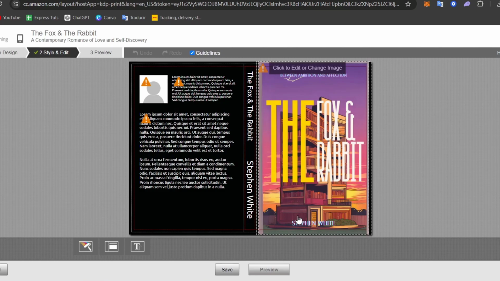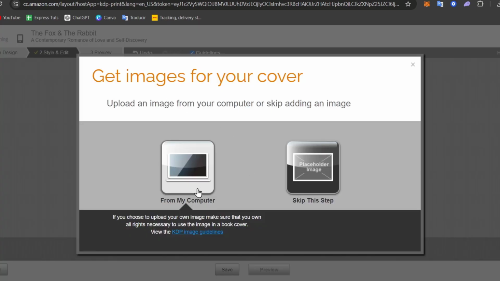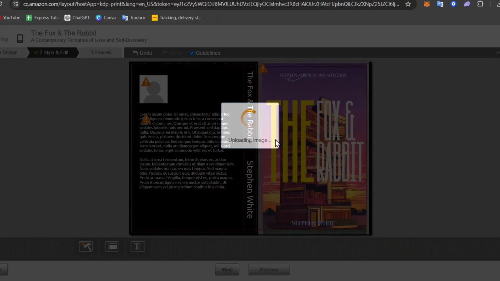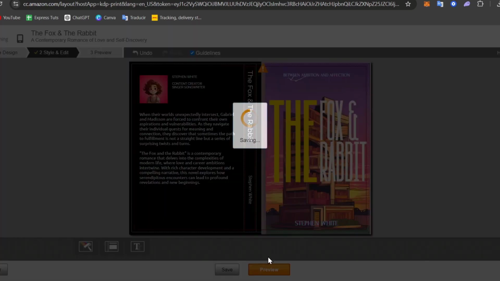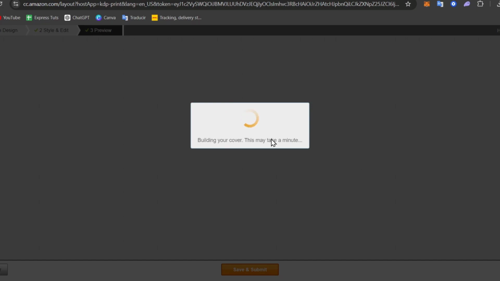And as you can see, I have the front page, and the back, and in here I have something different. So I have the title. Here I can change or click on edit and select from my computer, and I can choose, for example, to upload an image of myself and talk about who the author is and everything about yourself, right? And now let's go for a preview to check out how our cover is going to look, but now as a printing element. So as you can see, it says updating, and it might take a few minutes to do it. So building my cover, this might take a minute.